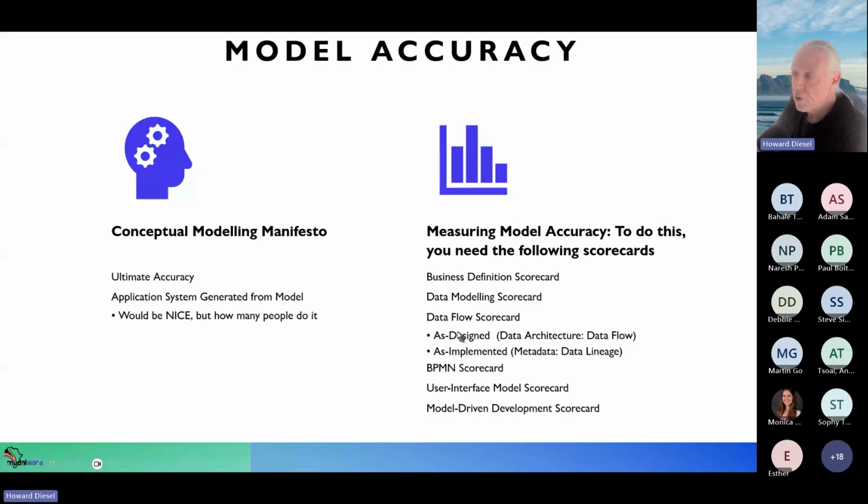A data modeling scorecard, a data flow scorecard, a business process scorecard, a user interface scorecard, and a model-driven development scorecard. And there you can see, and I'm going to give you some examples, but a data flow scorecard, you remember the data architect, they design the way in which the data should move in the system. Then you go to the data integration team, and they go and implement the data lineage and implement the data flows. What we need to be able to do is to say, once you've implemented, how well does that reflect what was designed by the architect?